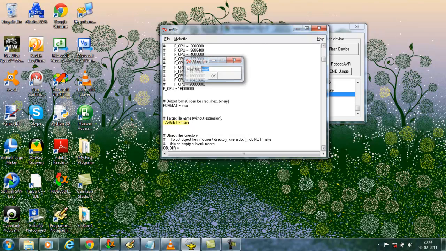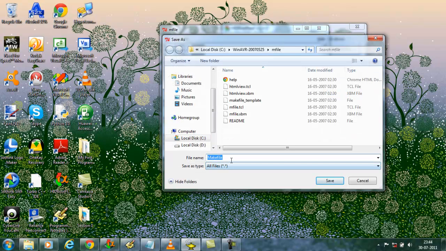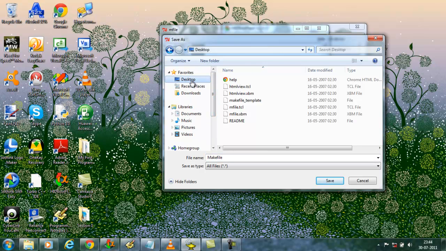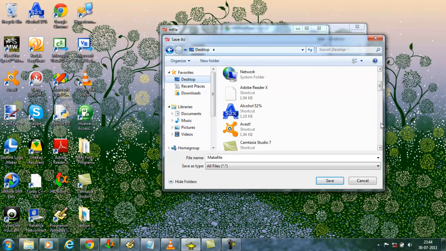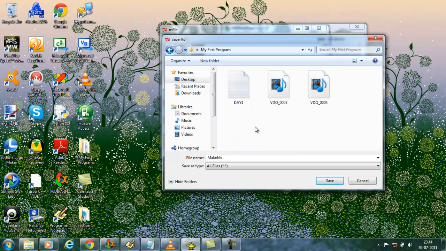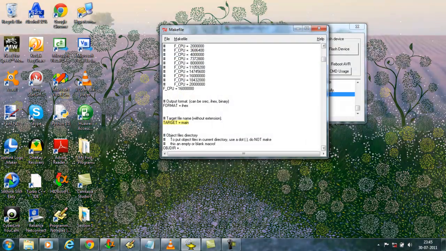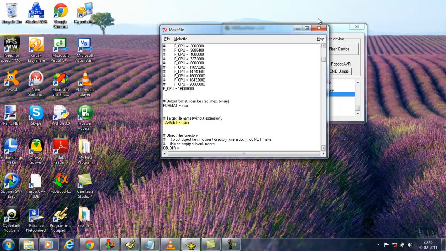We'll save it as makefile. It has to be saved as makefile. I've already created a folder named my first program. I'll save it there. So it is saved. Any other time you make a new program or a new folder, you just need to copy this file. You need not make a makefile again and again. Just copy it and paste it to that folder. That's enough, so we'll close it now.